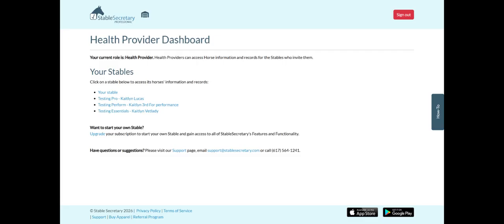So once you're in, what are some things that you can do? This is the provider dashboard, and providers get their own Stable profile and account in case they wanted to start their own subscription for some reason. Any other accounts that they belong to will be in here, and it'll say the farm name and then who runs the account. So you can see all my testing stables in here.